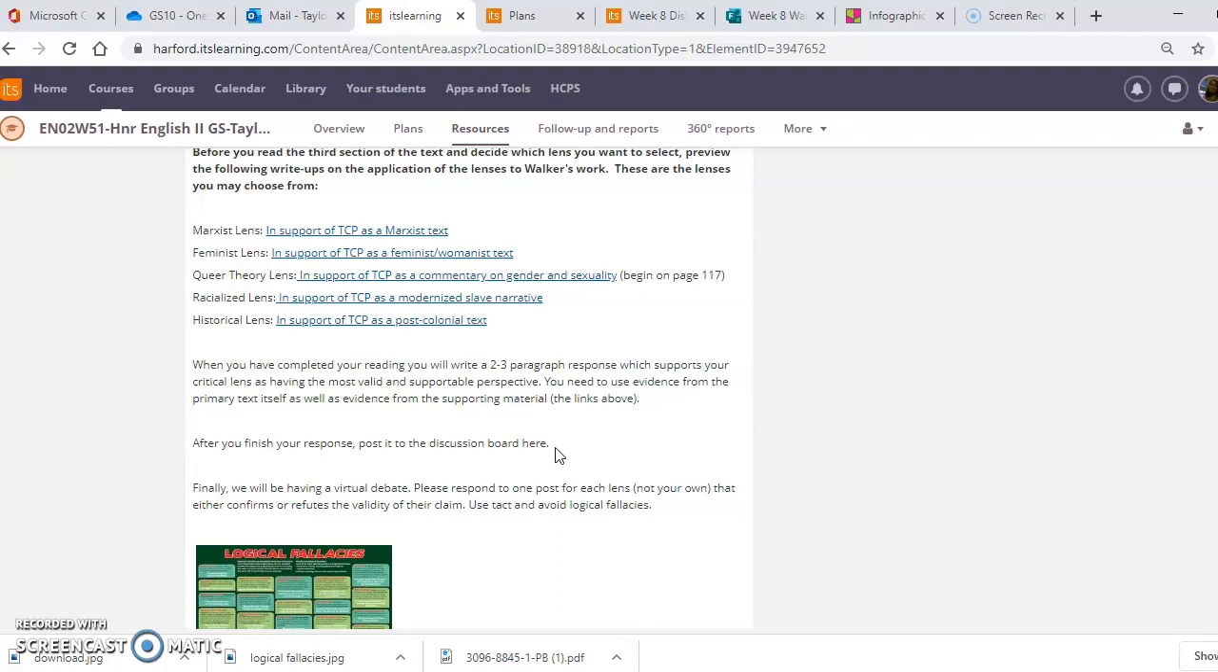Now, once you've gotten your post up, you're going to respond to one post from each lens that is not your own. All right. So you do not have to further support your own lens, but go through and find someone who has a different perspective than you. And you're going to either confirm or refute the validity of their argument. So, make sure you use tact. Also, of course, avoid logical fallacies.